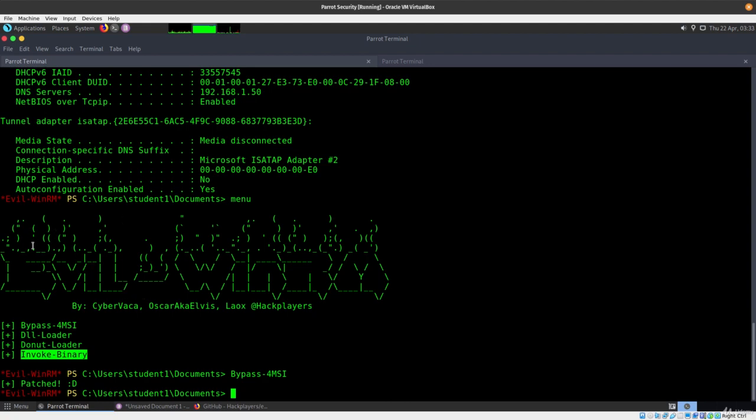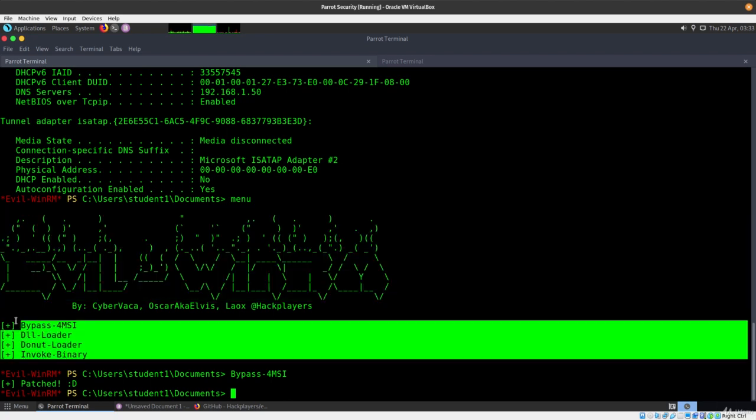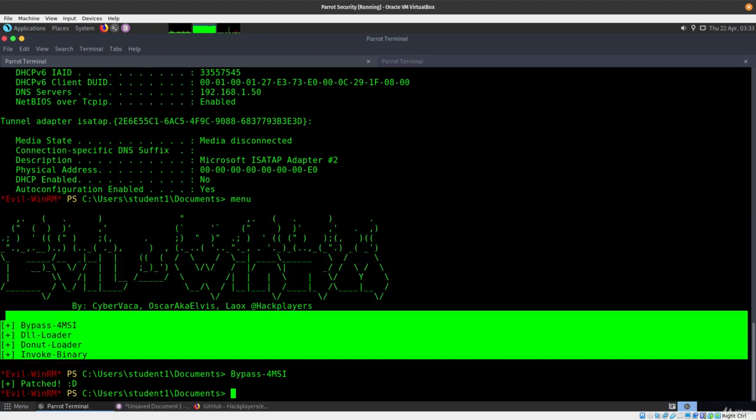So this is it for EvilWinRM. It doesn't have a lot of tools, but it lets you add tools to make it better, right? It doesn't have all the tools that CrackMapExec has, but you can add your own tools to it and make it better than CME.